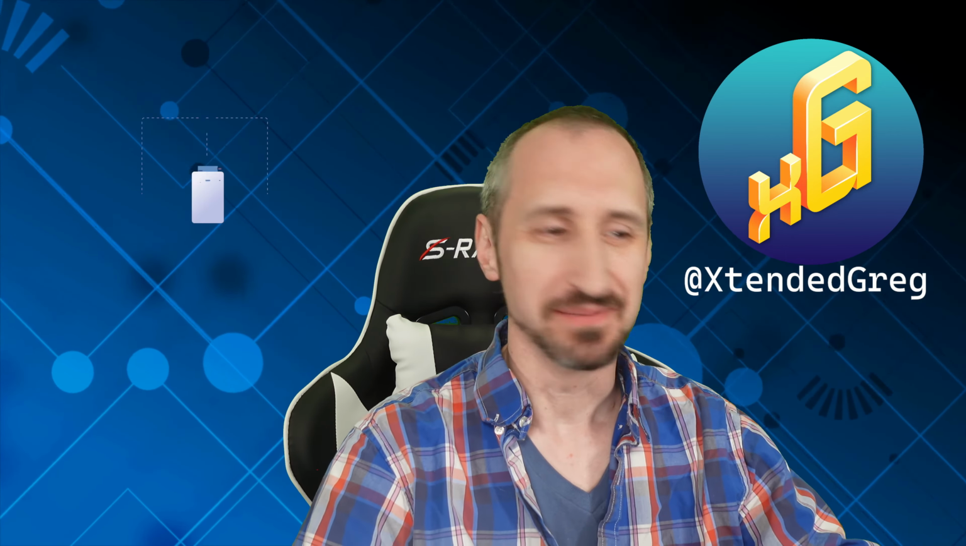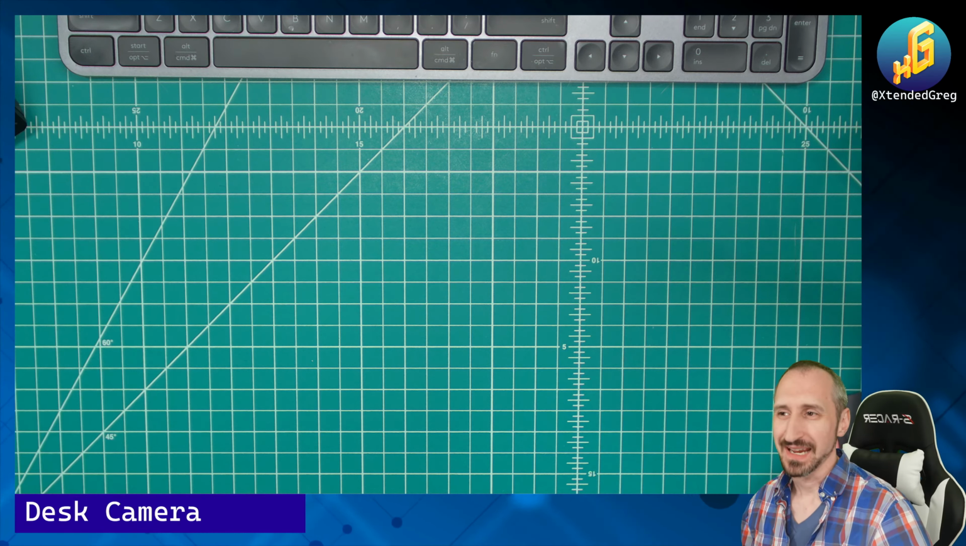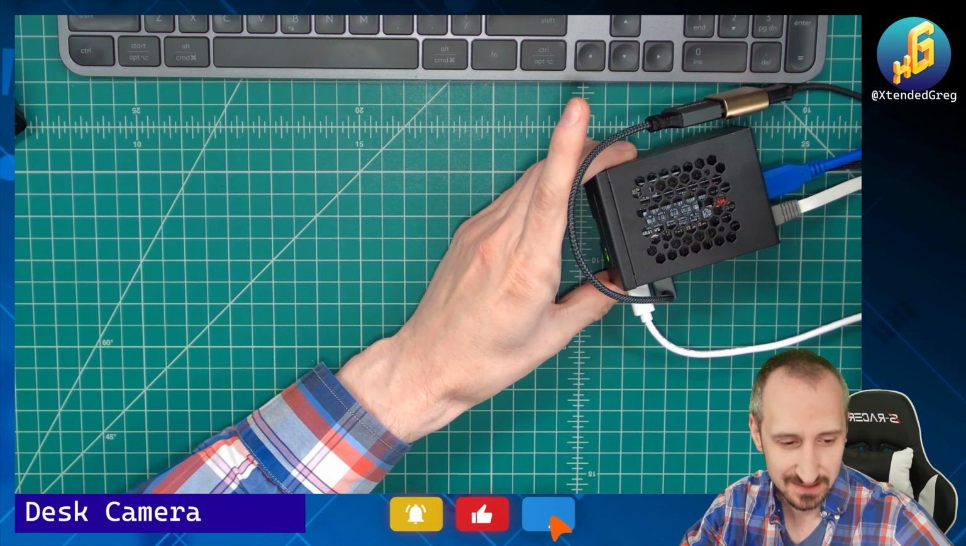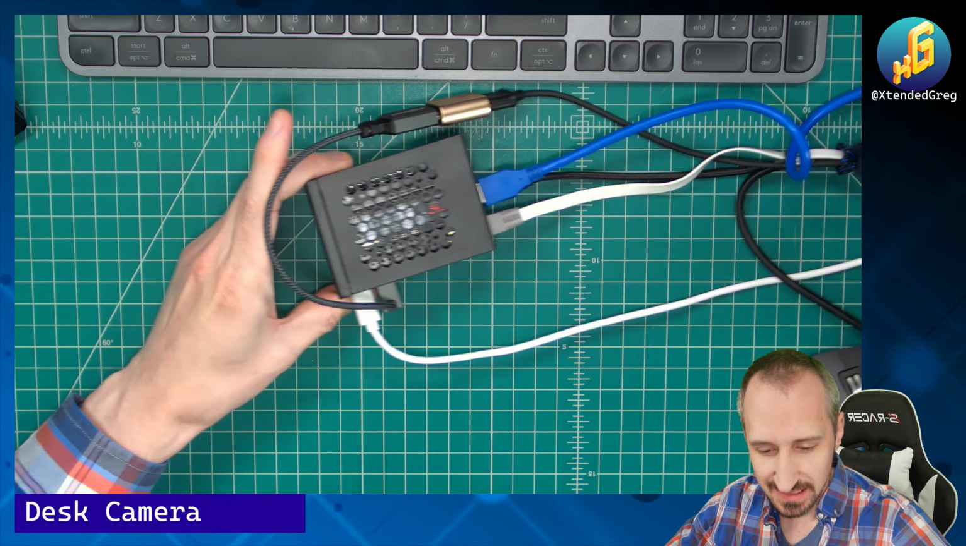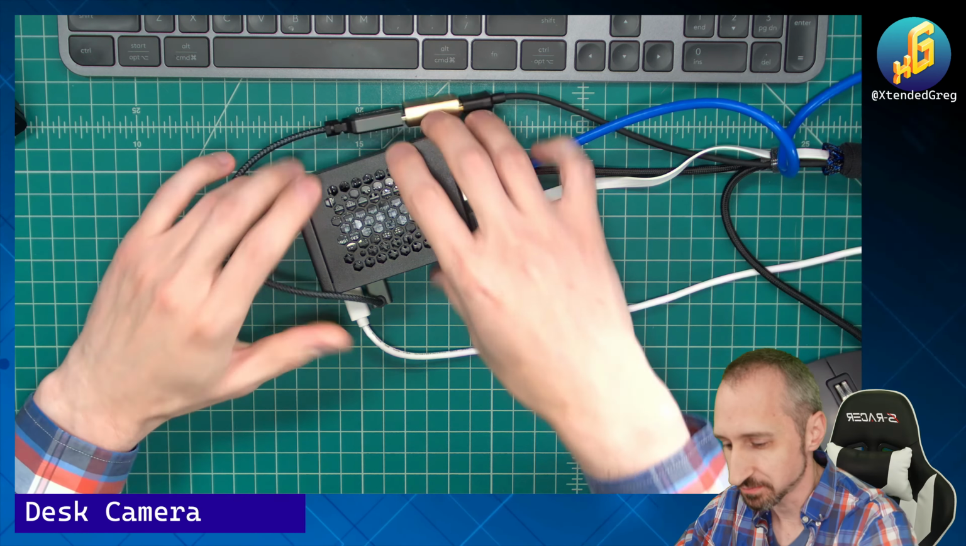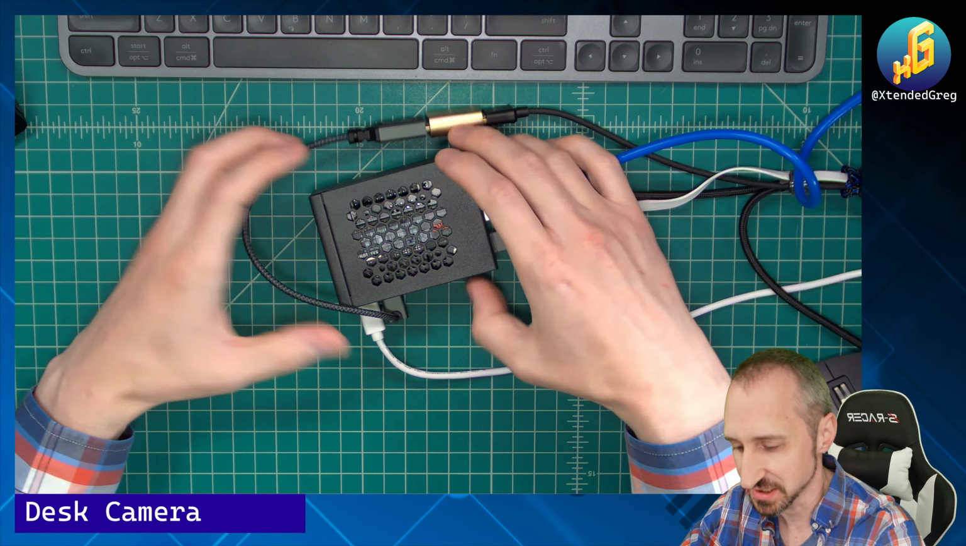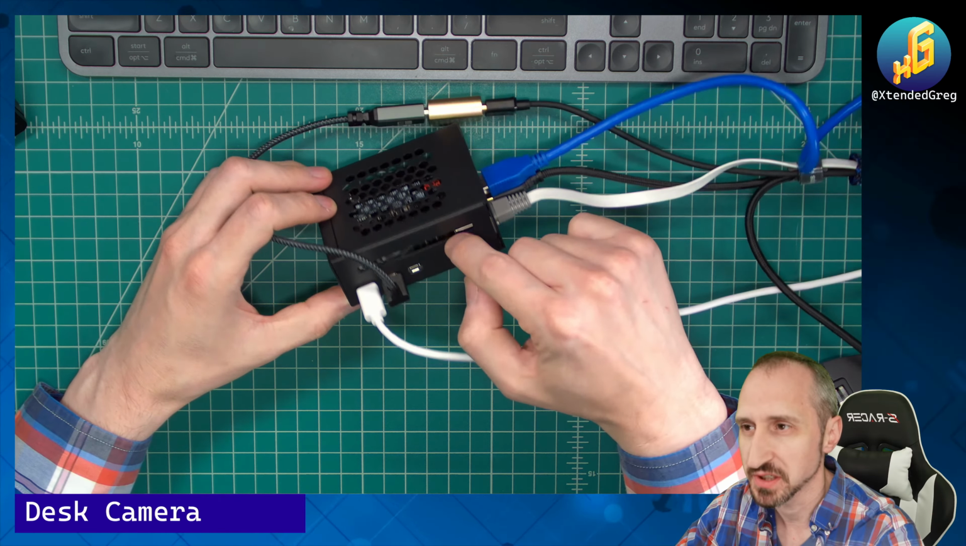So let's get right into it. Okay, so first thing that we have is a Raspberry Pi. This is a Raspberry Pi 5 and it's pretty much a stock Pi. I do have an NVMe in here just for random reasons. That's just what I had, but there's nothing special about it.